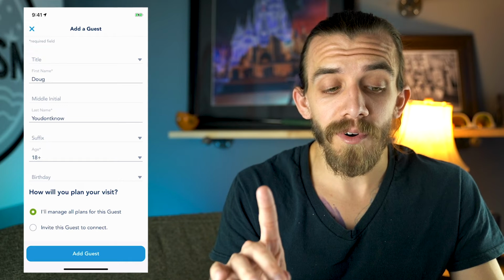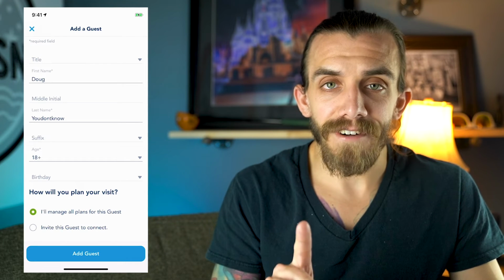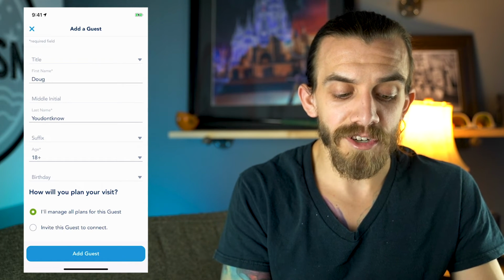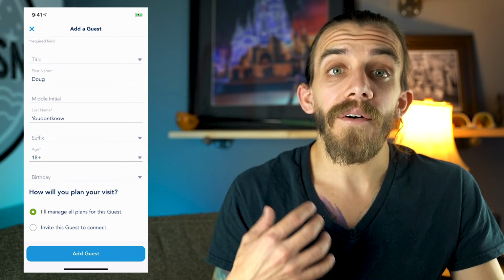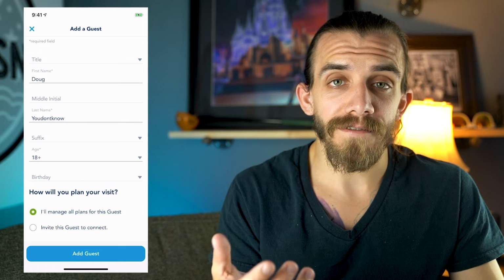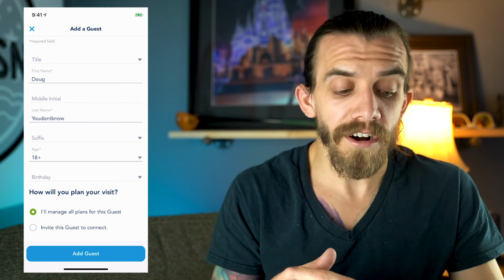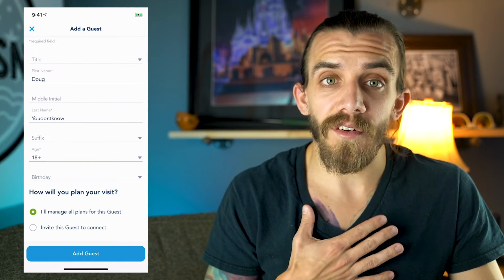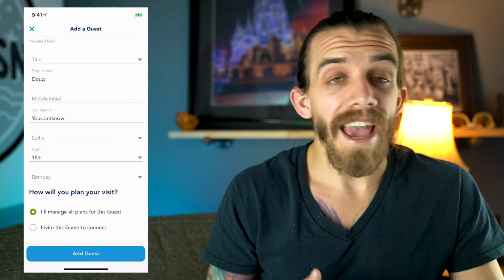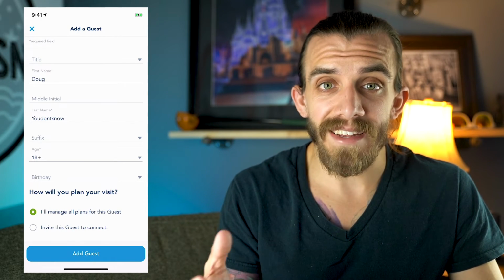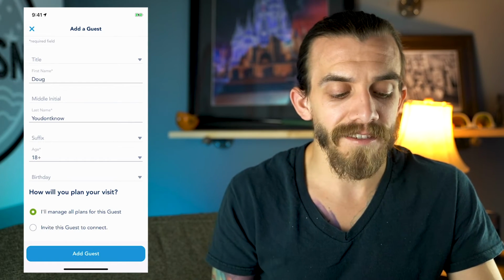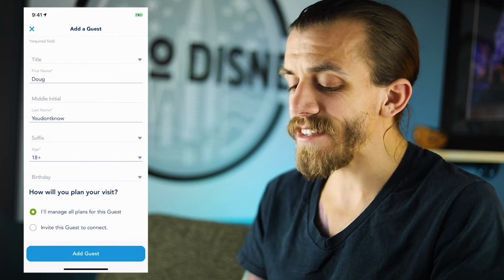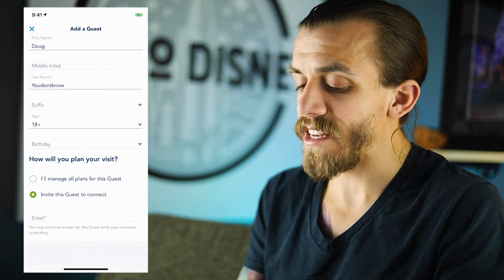Now here's the most important part. We're going to hit the invite this guest to connect option instead of all managed plans for this guest. Now, if you're looking to do an account creation for someone who's 12 years old or younger, you can always say all plans for this guest, and that's one way to create their My Disney Experience account or their placeholder for all of your plans. Again, in this situation, invite the guest to connect.